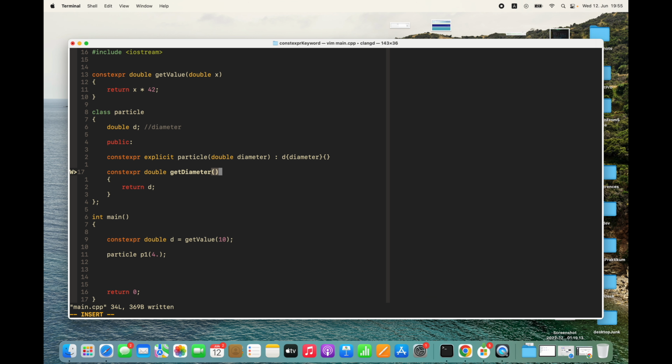And by the way, if I want to be correct with const correctness in classes, I need to also add a const here. This means that my this is not going to change, the method is not going to change the status of the particle class. This means I can, if I throw an object of particle class as const reference, this method is still accessible. Anyways, let's just add also another constexpr keyword here.